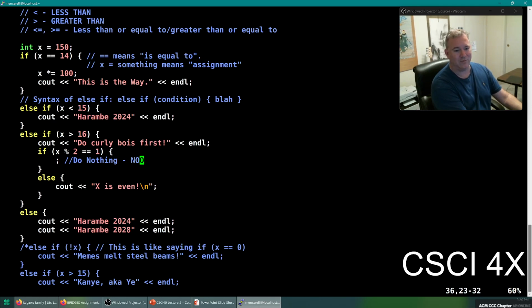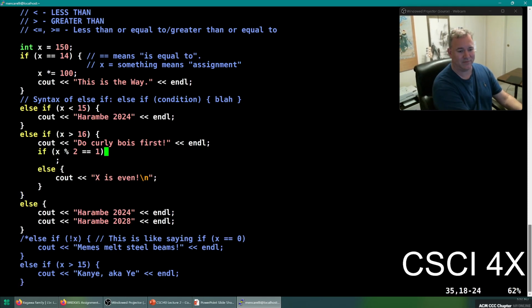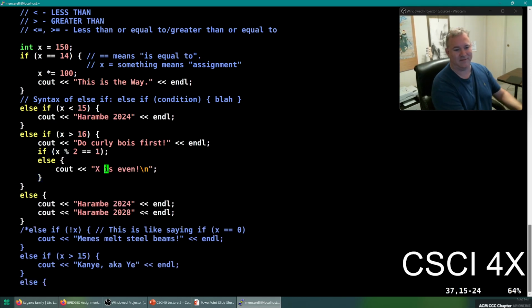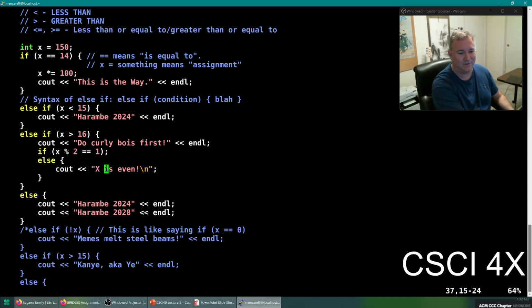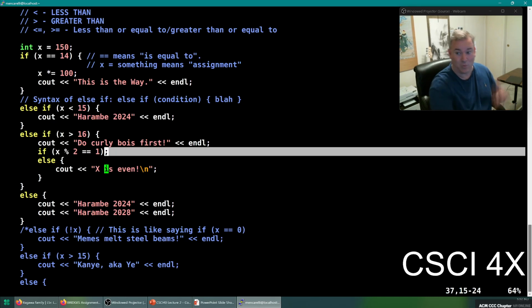In general, you don't see people write code like that. Maybe you do. And even worse, if you have something like this, this is kind of evil. I have seen this in the wild. This means if x is odd, do nothing. Otherwise, print out x is even. That little guy there is one line of code, right? So you don't need curly braces.